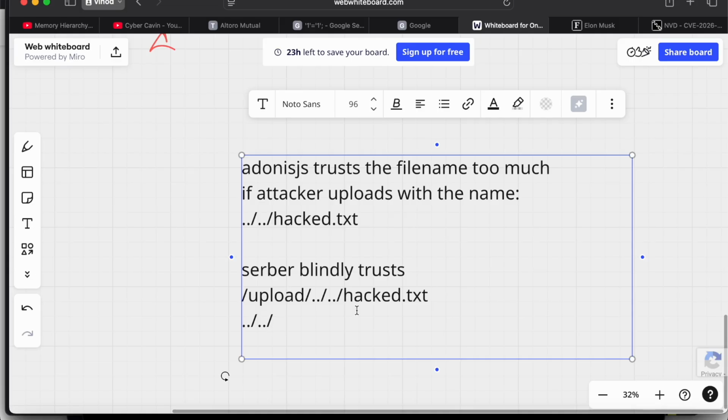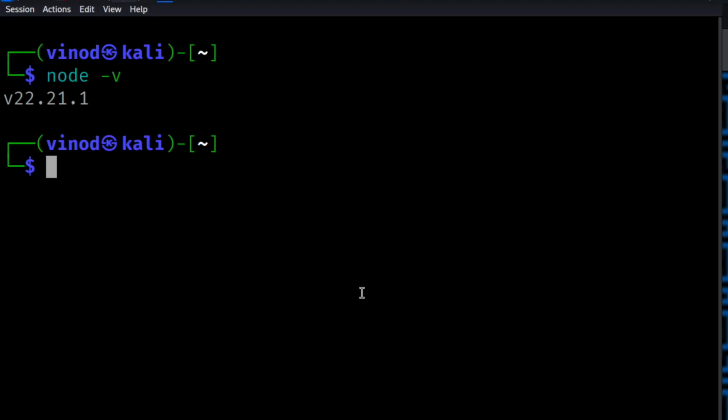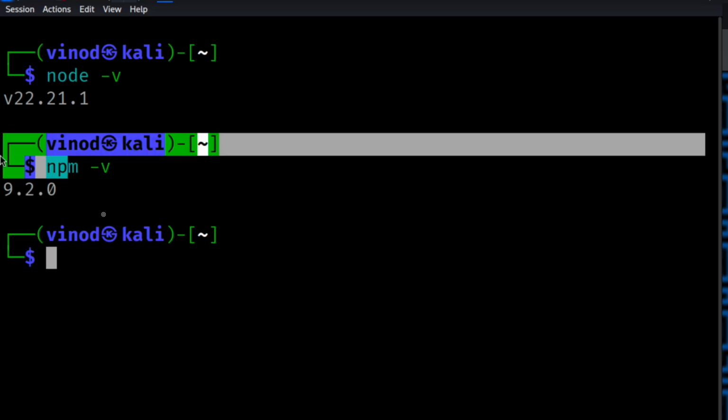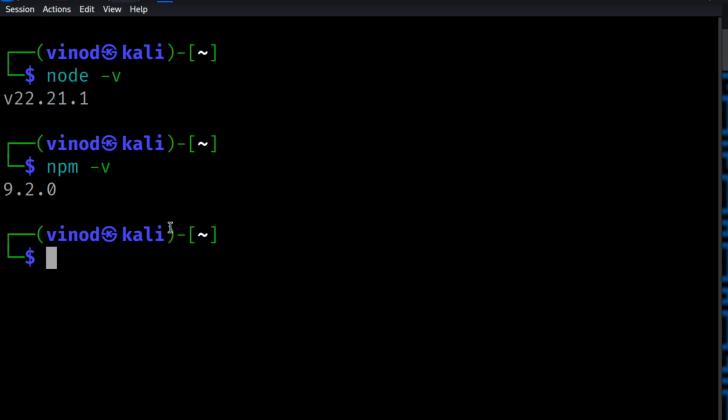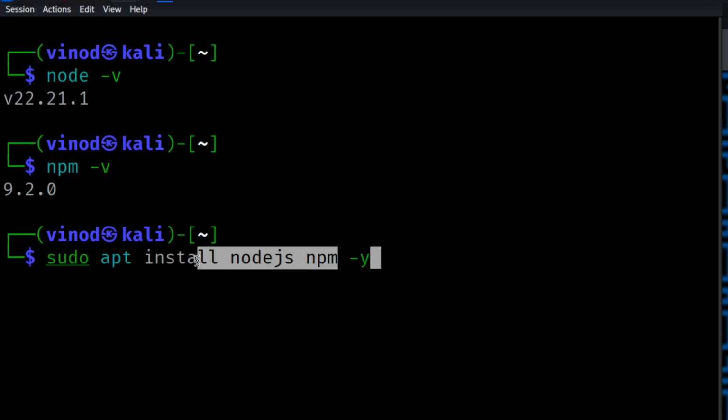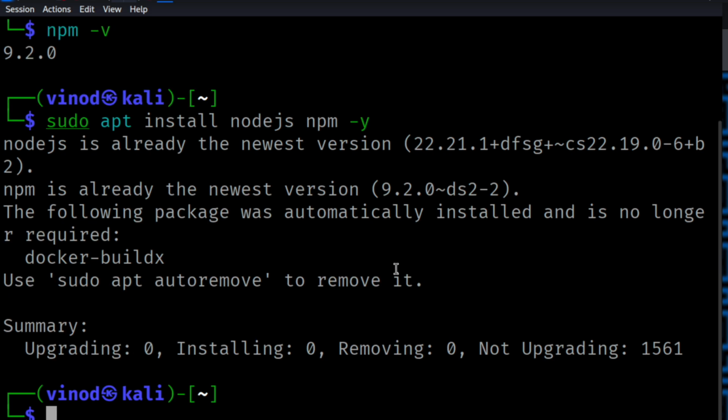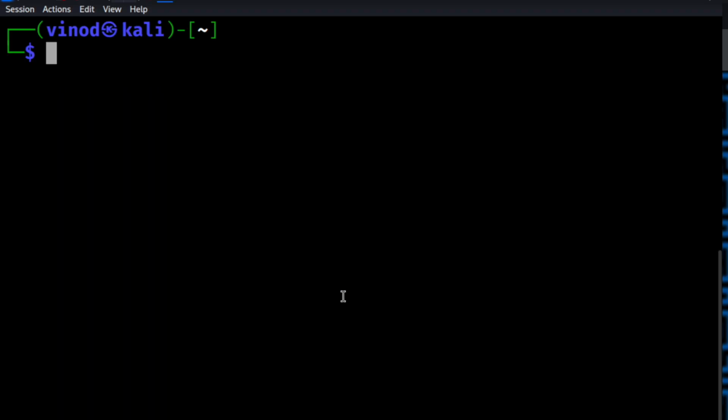So that is the wonderful thing. Let's see. We need the Node.js version, so that already exists. We need the npm version, that already exists, right? If you want to install, you can simply run apt install nodejs npm -y, which is yes. By giving this simple command, you can install it, right? And the next step is npm.